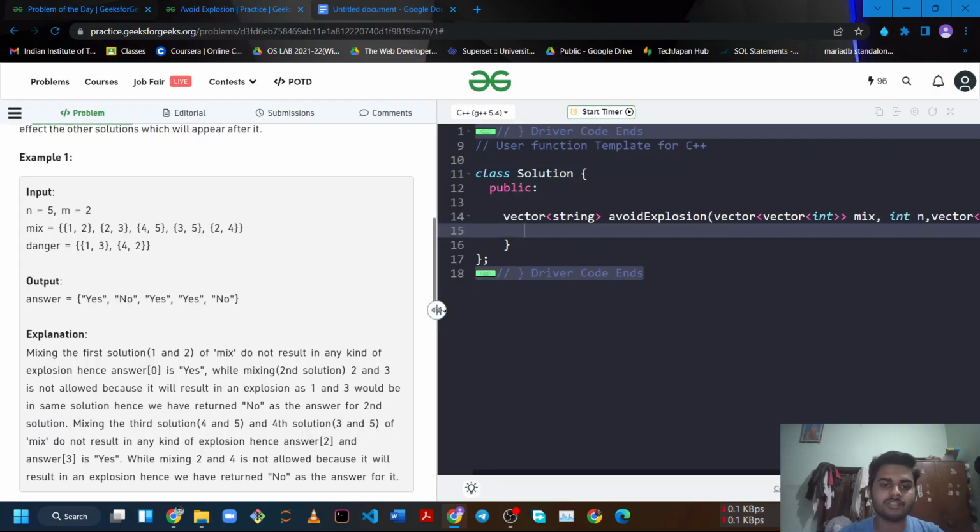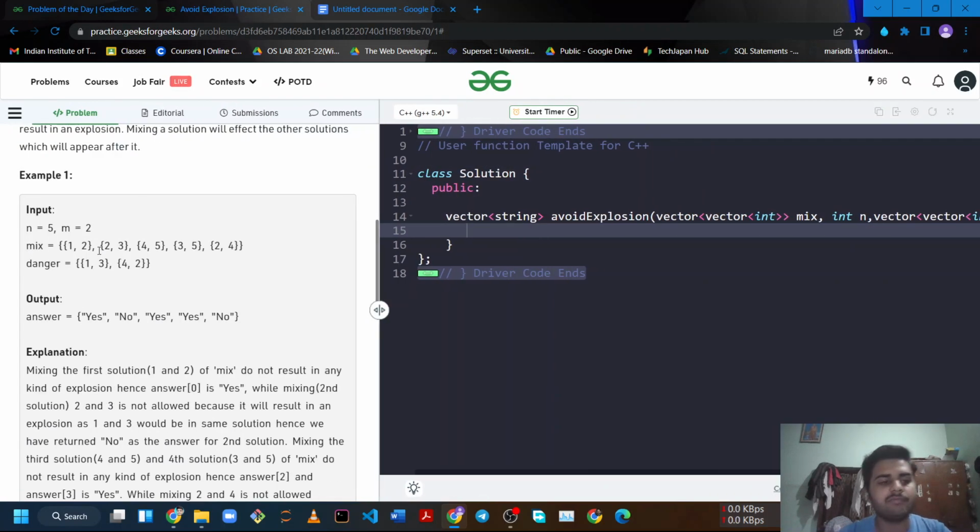So basically what is our approach? For every mix of i, I'm going to check in the whole danger array whether this causes a problem or not. If it does not cause a problem, I'm going to simply attach it in our DSU. And if it causes a problem, I'm going to simply reject it and return the answer as a simple no.